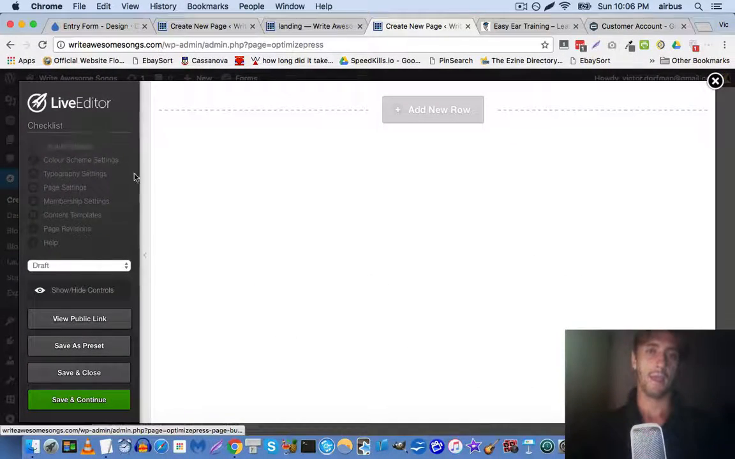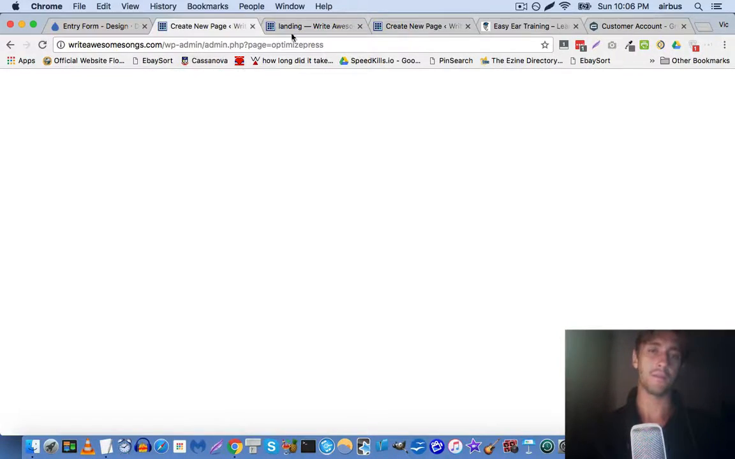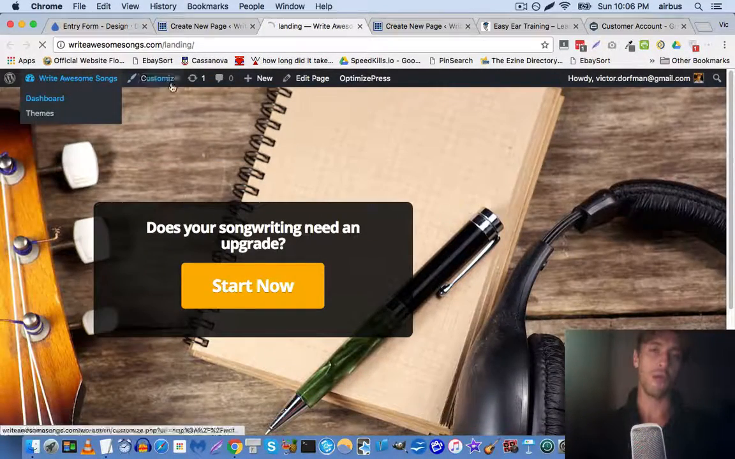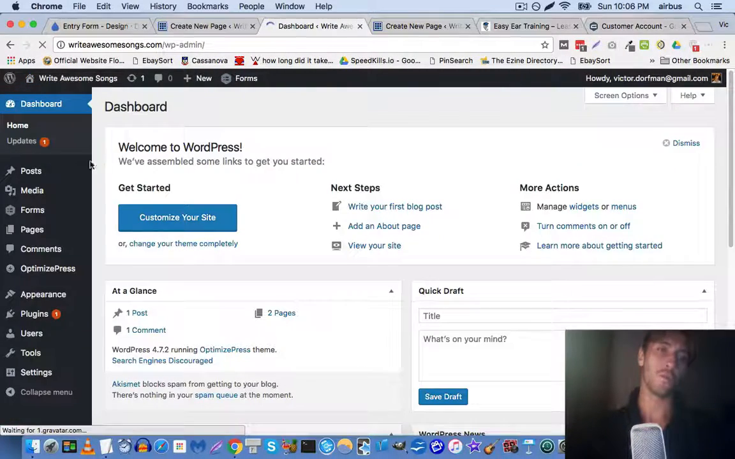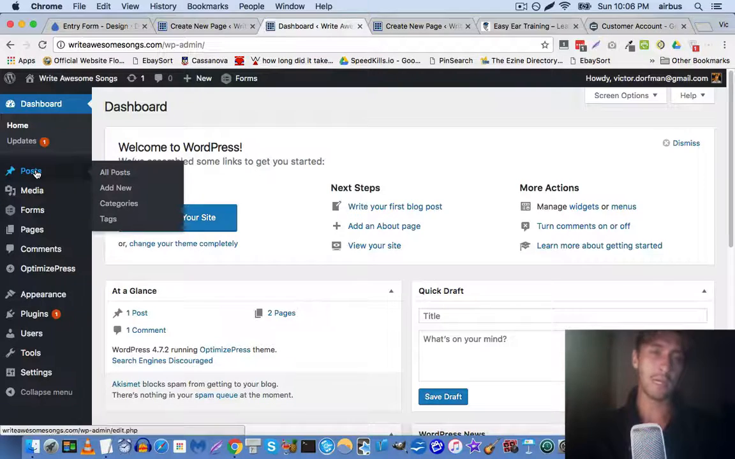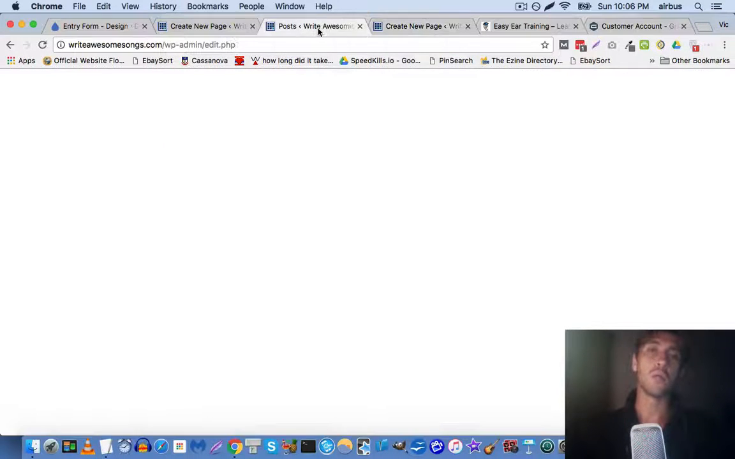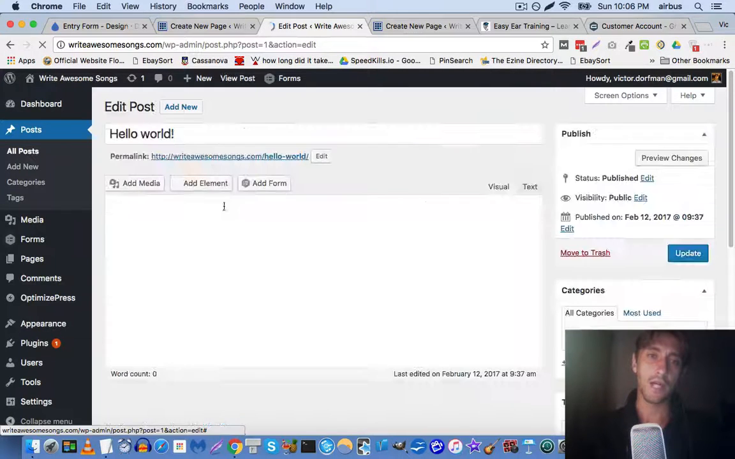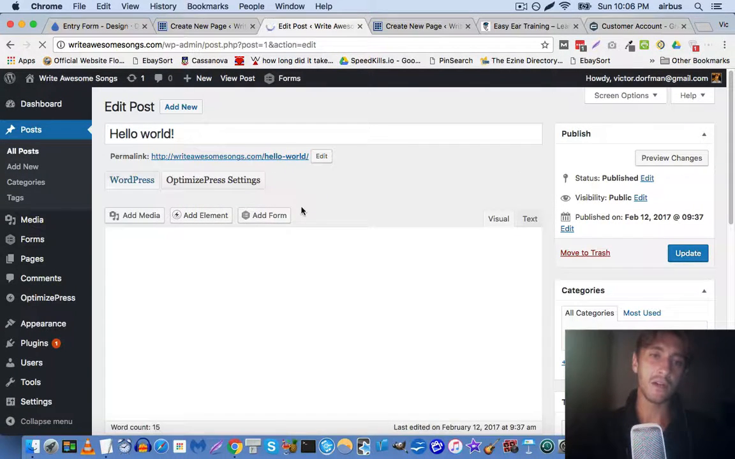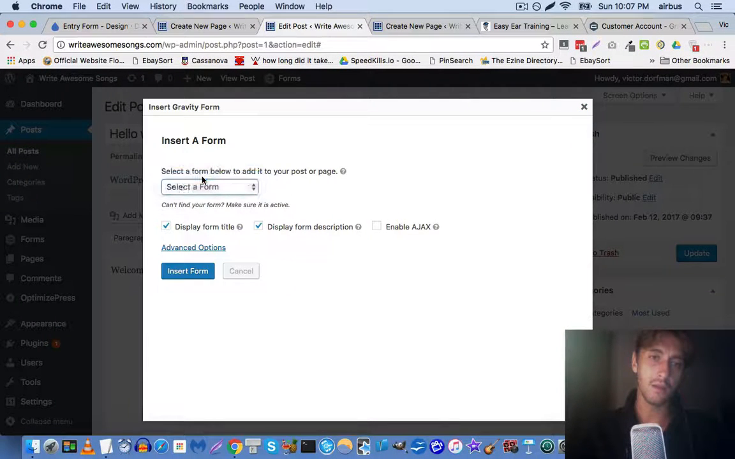All right, and on this page, I'm going to add the Gravity Forms shortcode that is going to actually produce the checklist form itself. Now the thing is that, because OptimizePress has its own editor, I can't pull up the regular WordPress editor. So I need to actually go in and edit a post, and as you can see here, I have an add form button, so I'm going to click on that. I'm going to select the only form there is to select.